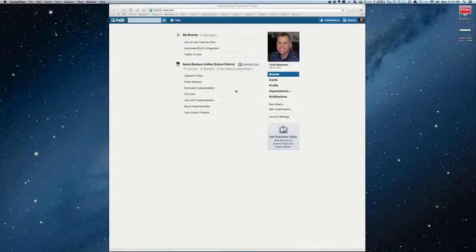Hi everybody, I wanted to take just a few minutes of your time to show you a really cool app that I think will help us a great deal. It's called Trello. Trello is a project management tool that is based on the idea of lists, creating lists.